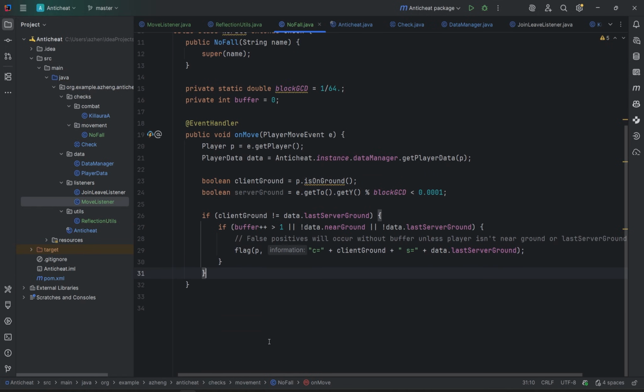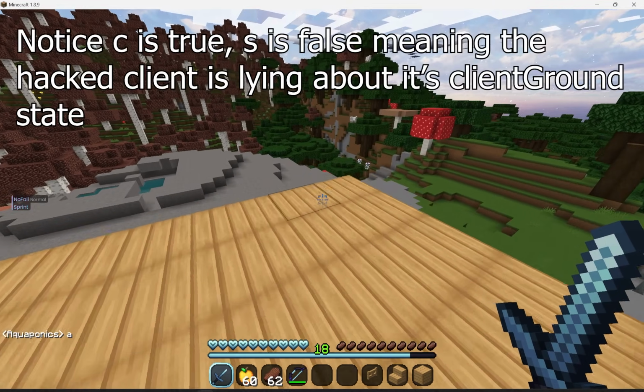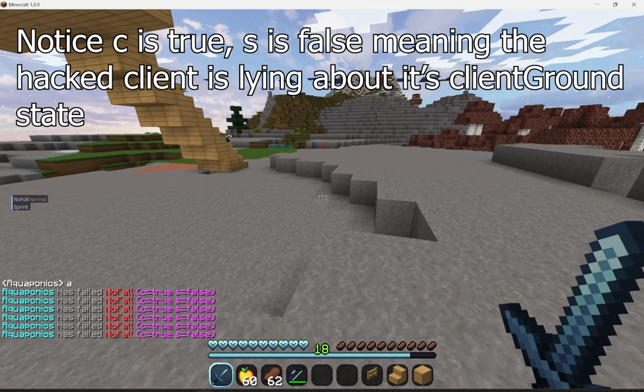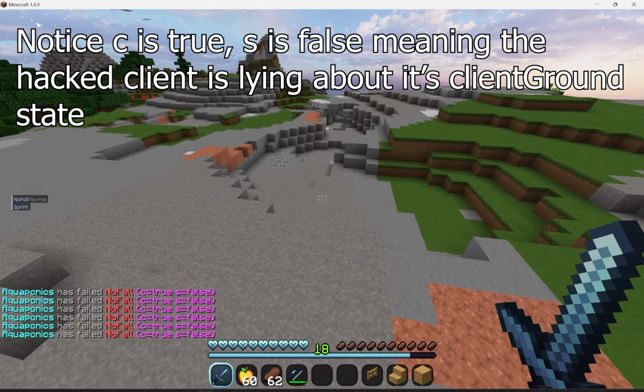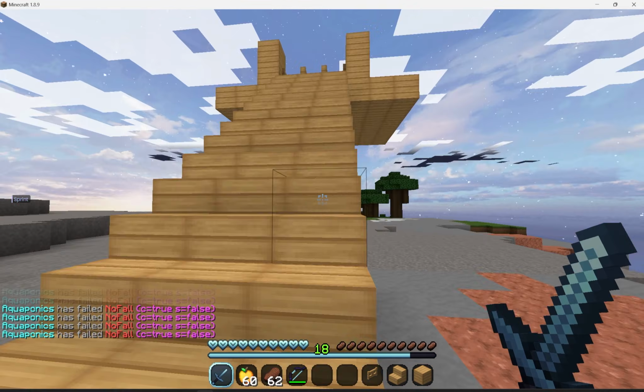After we implement the logic to decrement the buffer and update the last server ground value, we are now ready to playtest this check. As you can see, I have NoFall enabled in my client, and when I jump, I will be flagged. If I turn off NoFall and jump, then I will not be flagged.